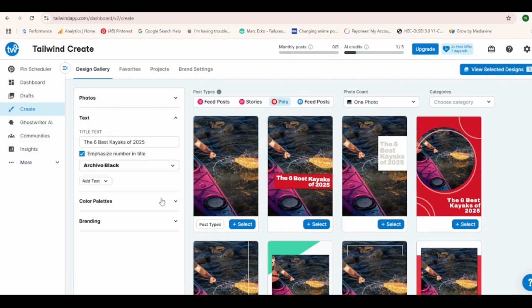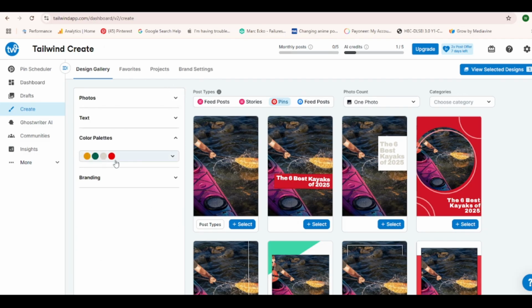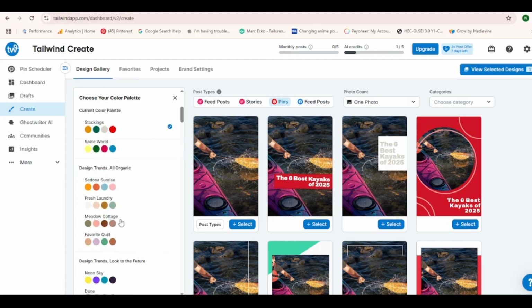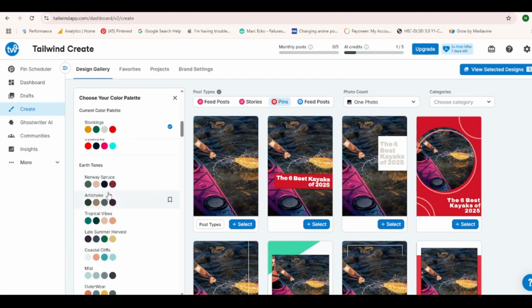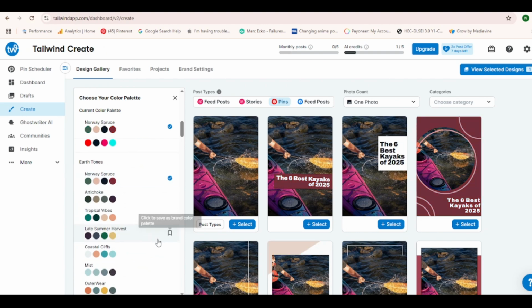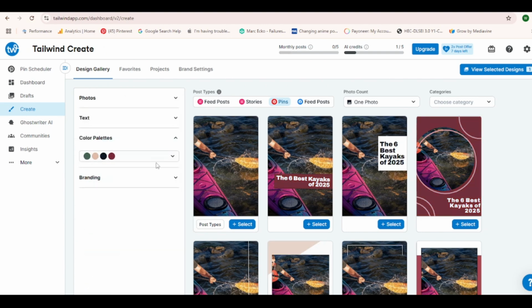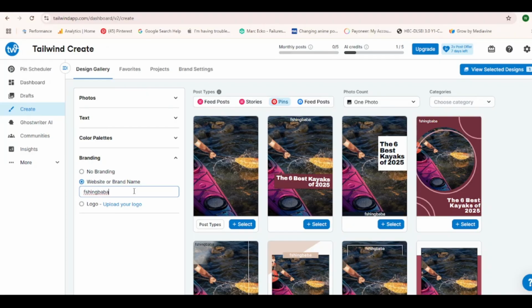And then color palettes can be changed from here. Yeah, you can see any color palette which you are comfortable with, or if you found that good, you can select that as well. This is what I just did with that. Then branding is another option. You can add a website or brand name. For example, if you want to do fishing, Baba is my brand name, so I just said Fishing Baba.